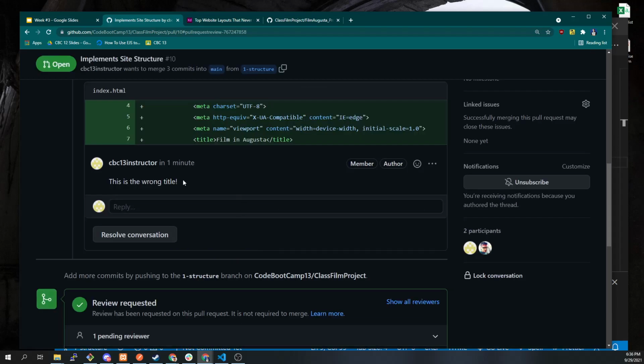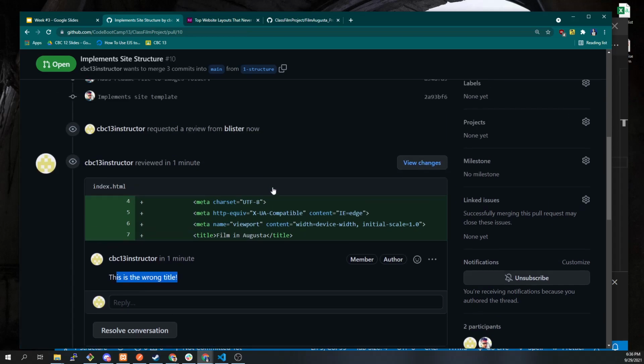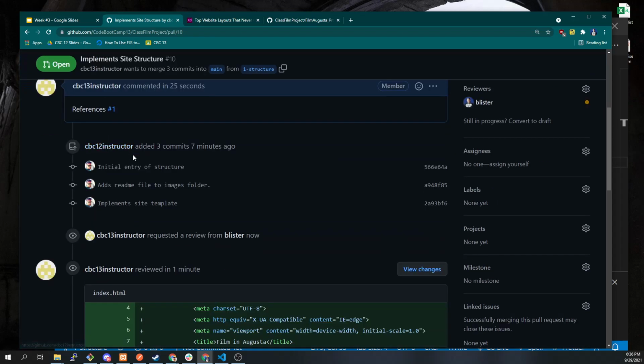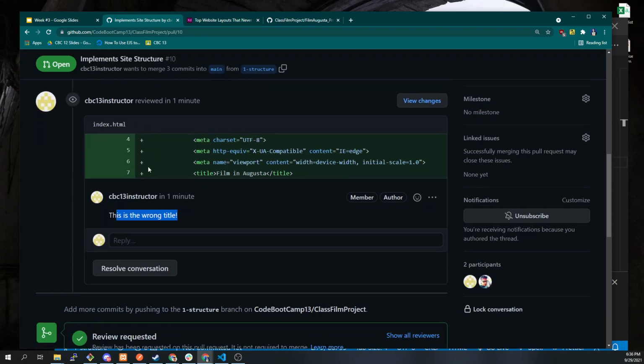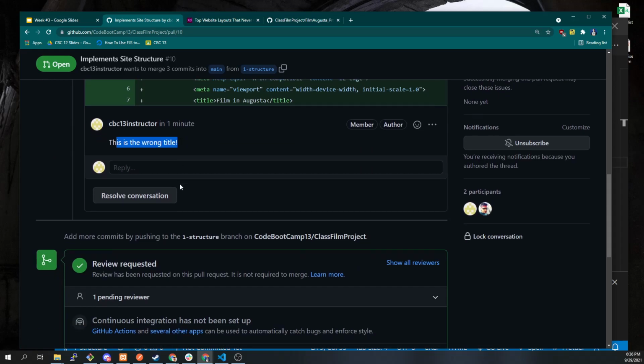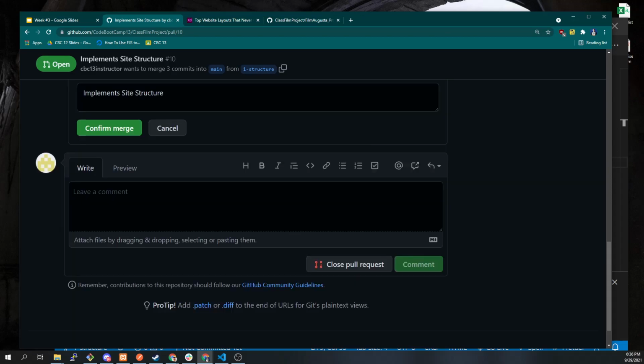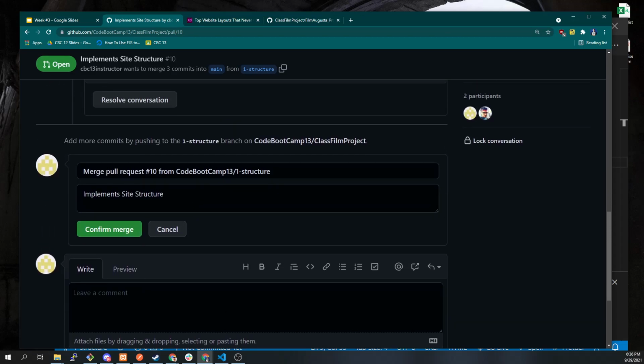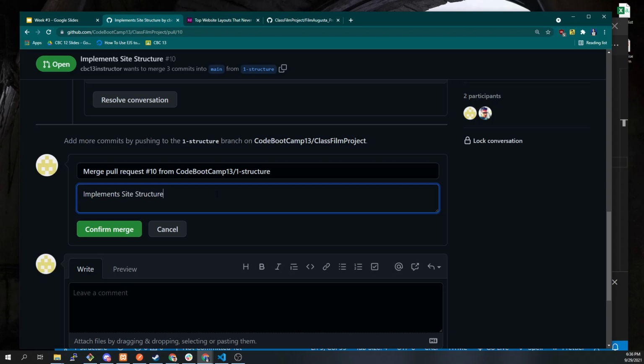And what that will do is it's going to show, hey, this is the wrong title in that main view, so that we can see, hey, there's stuff that needs to be done before we're going to allow this to be merged. But in this instance, it's all good. So I'm going to click here. I'm going to click merge pull request. And it says implement site structure. That's the title. So it takes that title and it puts it in here.